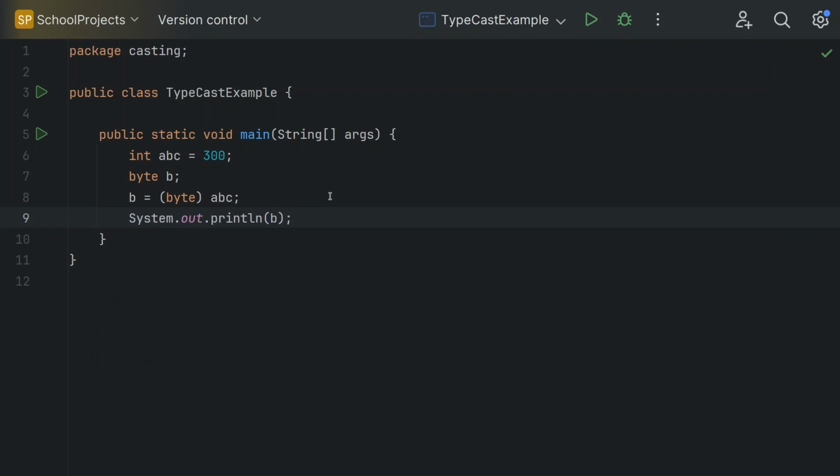as an output. You might be thinking that the value that is stored in this variable abc, that is 300, is out of the range of this byte data type. You are absolutely correct, but you are partially correct. Why? What will be the output for this? Simply put, the output will be 300 modulo 256.